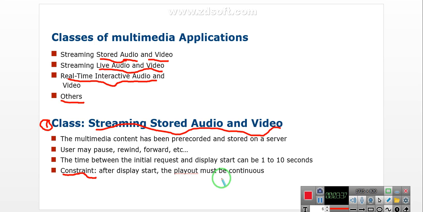It does not happen that you are watching at 1 minute and then it automatically jumps to the 30-minute point. It is continuous: 1 second, 2 seconds, 3 seconds, 1 minute, 2 minutes, 3 minutes, just like that. So this is streaming stored audio and video. The data is already stored and in your hand, and whatever you want to do with the audio or video, you can do.